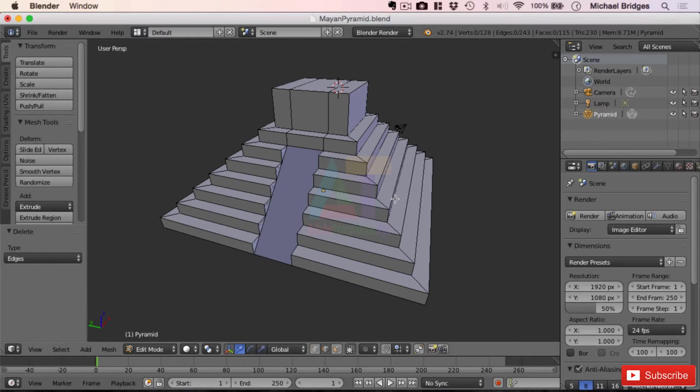Make sure you do name your meshes, otherwise later on when you have something more complex, it's going to be a pain to find anything.